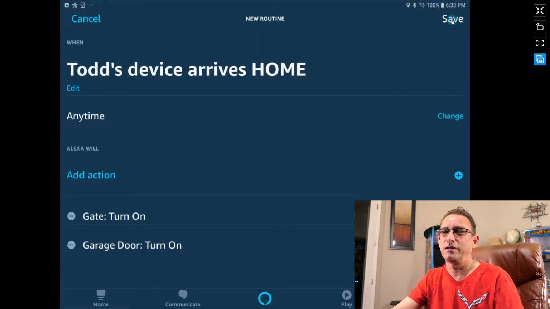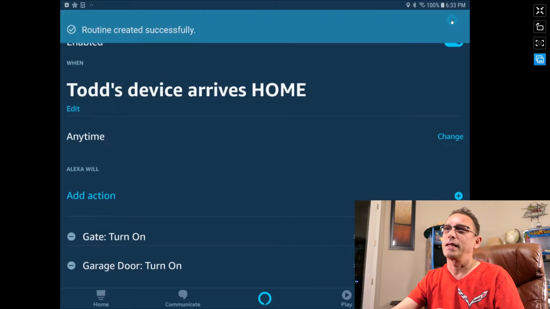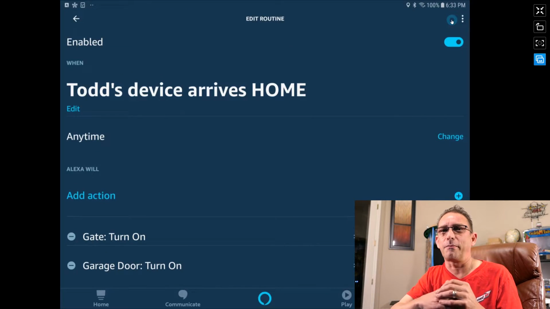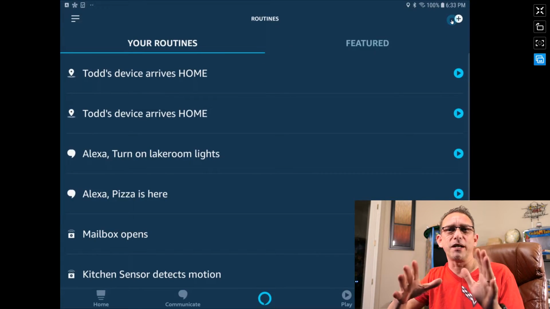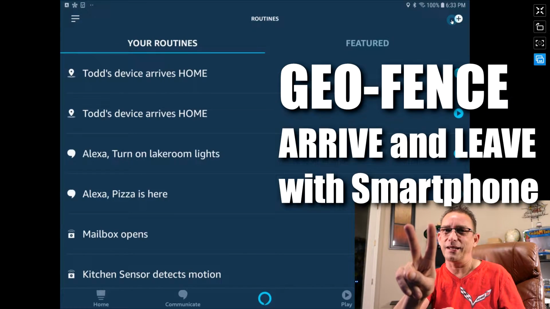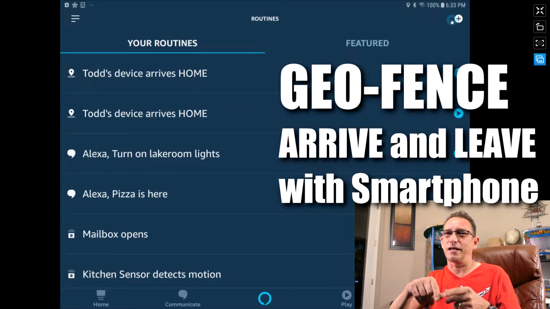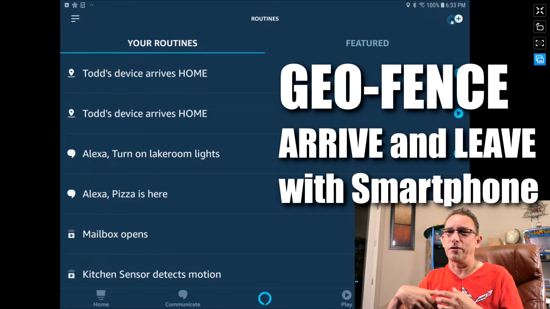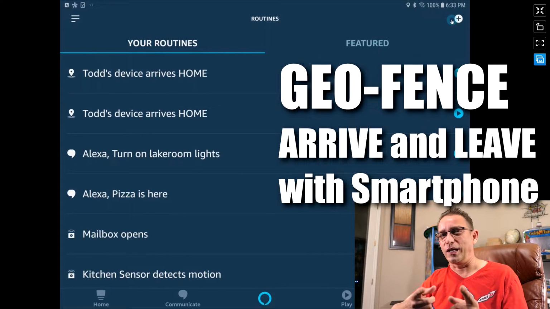And then I'm going to go ahead and save this up at the top right corner of your tablet or smartphone. Hit the save button. Easy as that, guys. We've set up our first routine. So many routines you can set up, but we're only discussing two routines today, and that's with geofencing, arriving and leaving with your smartphone. So we'll get on to the next one.